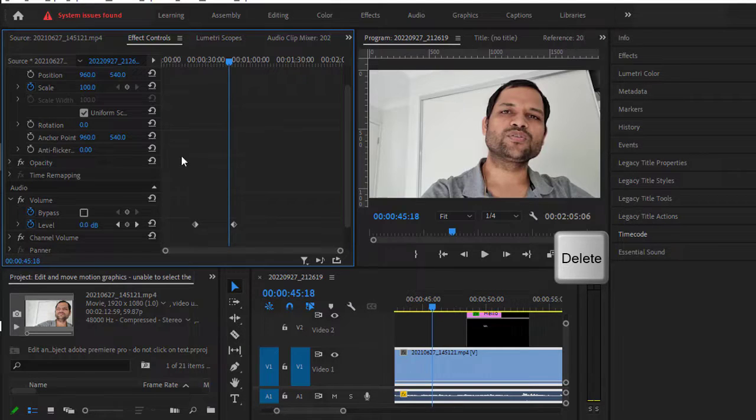In the same way, you can delete other keyframes as well. All you have to do is just select those keyframes and then press the delete key. That's it. That's how you can delete the keyframes.